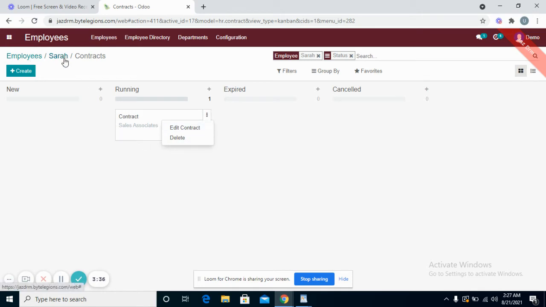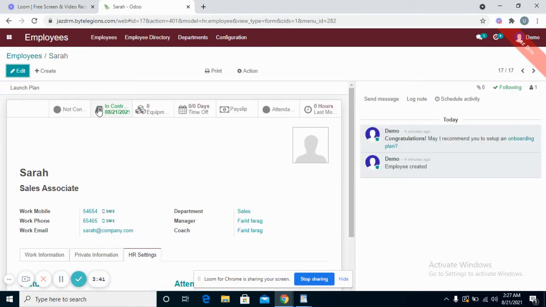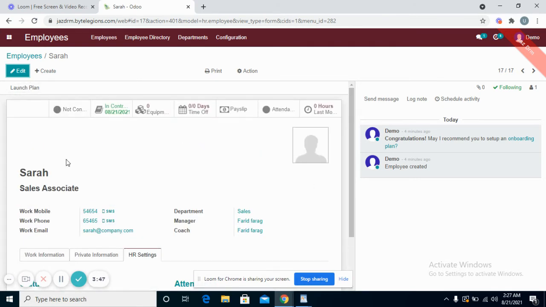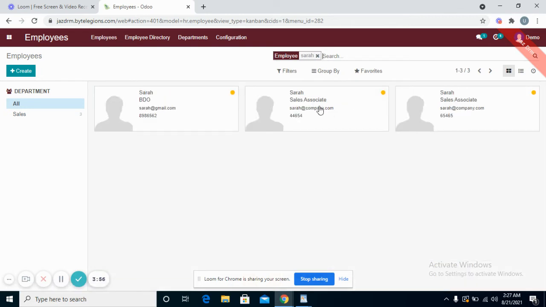Let's go back to the employees. Here you can see the contract is attached here. So all the important and required information has been added of the employee salary. Here you can go back and then search it. Here it is.